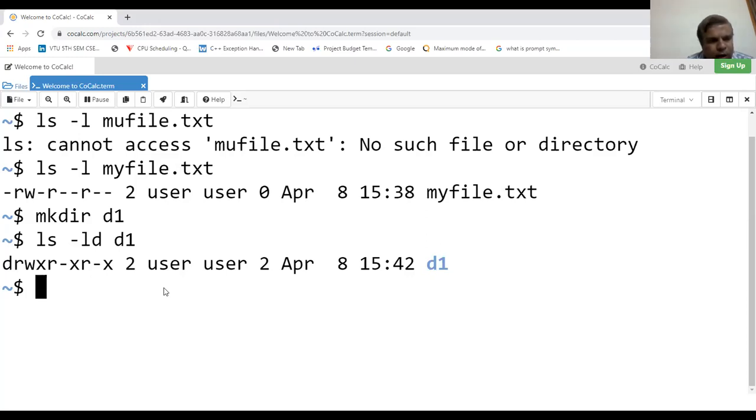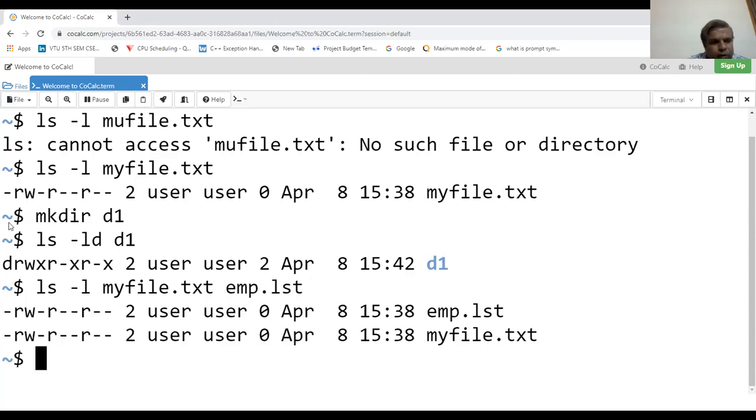Let me see the hard link count of the file myfile.txt and emp.list. See, now the hard link count is increased to 2.